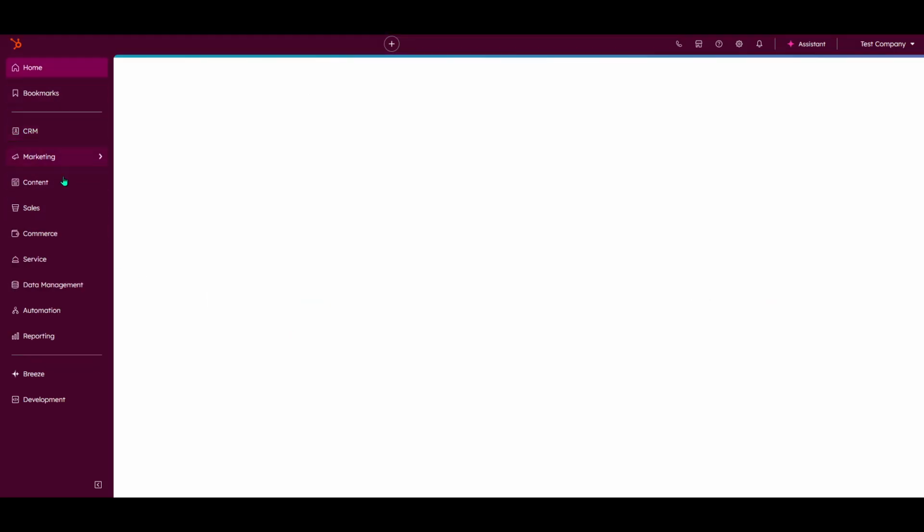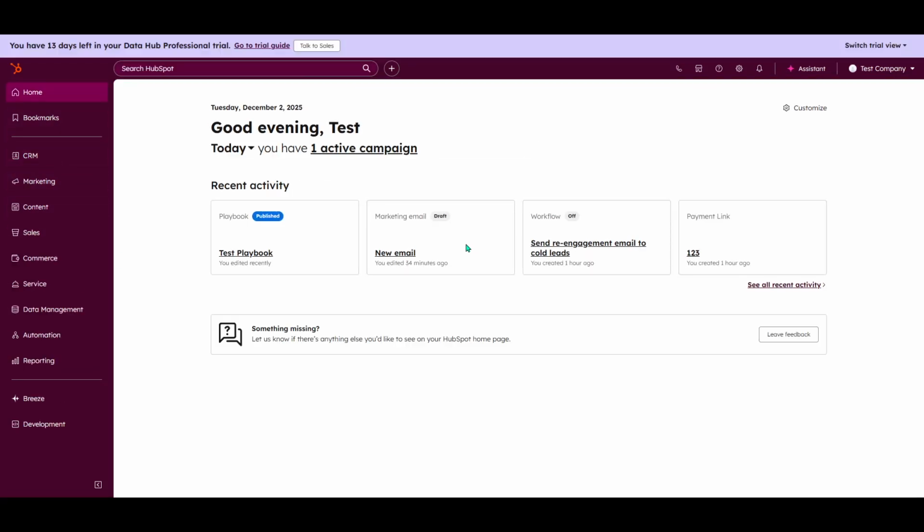That's it. You searched for playbooks, opened the tool, created a playbook, composed your steps and notes, and published it. You're ready to help your team deliver consistent, high-quality conversations every time.